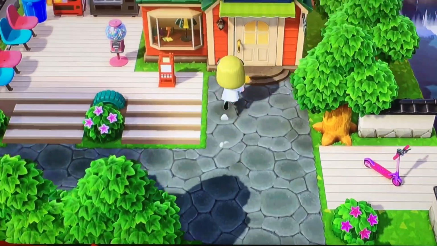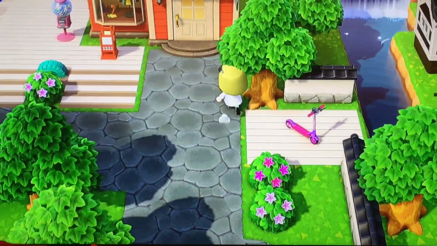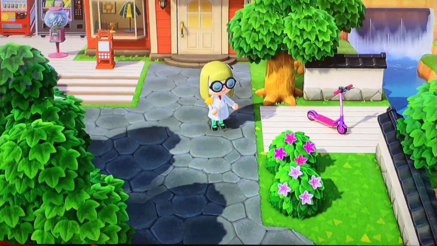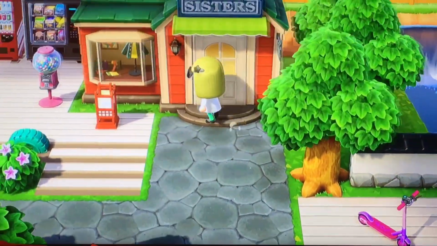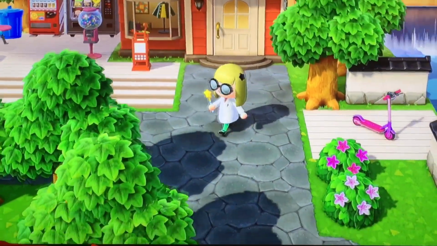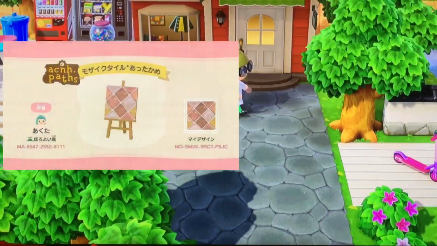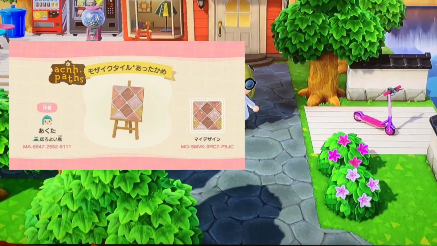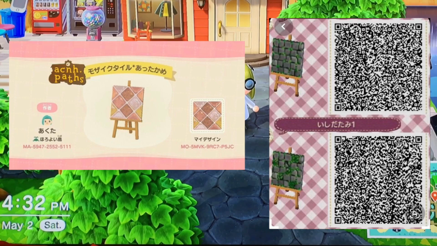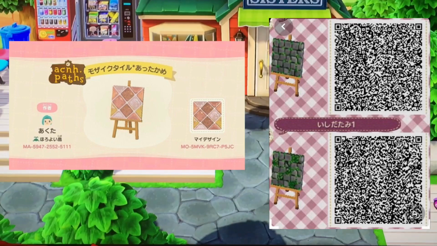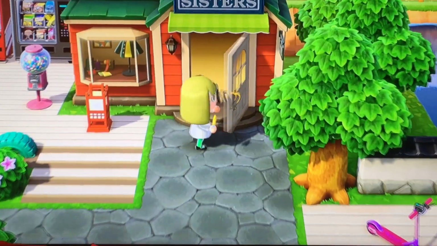Hello. So a lot of people are confused on how to use custom designs in Animal Crossing New Horizons. So I'm just going to show you the two methods of scanning both types of QR paths in the game. The first type on the left is by typing in an ID code, and the one on the right is by scanning a QR code. So let's start with the easy one, which is the ID numbers.